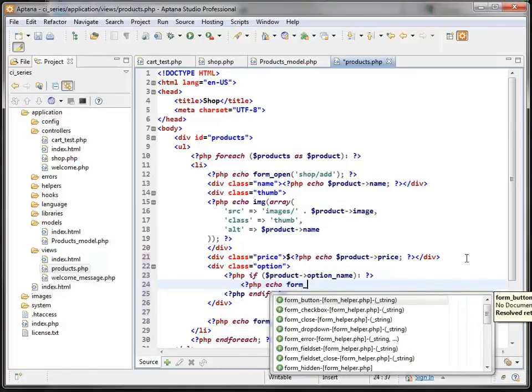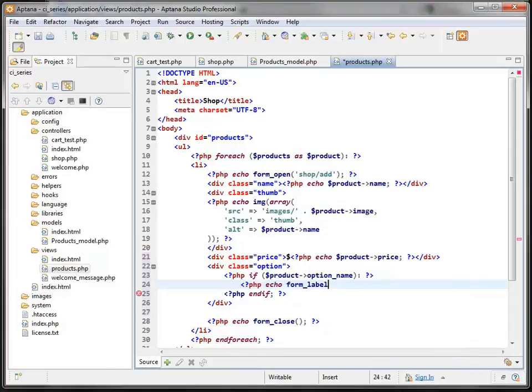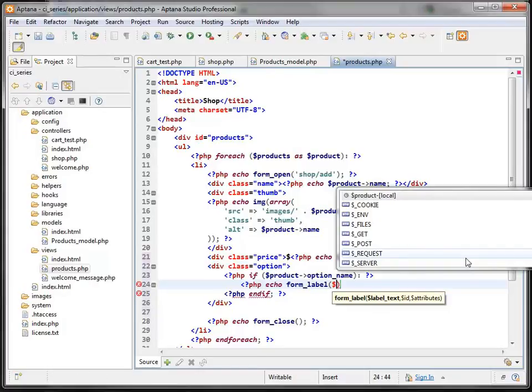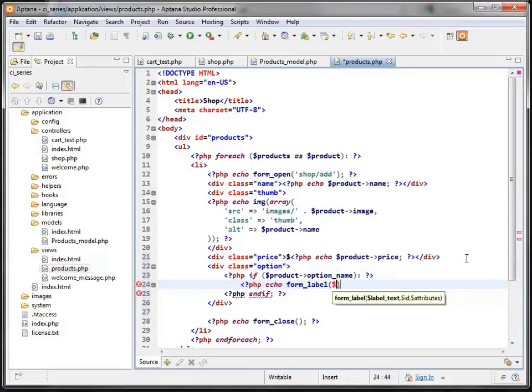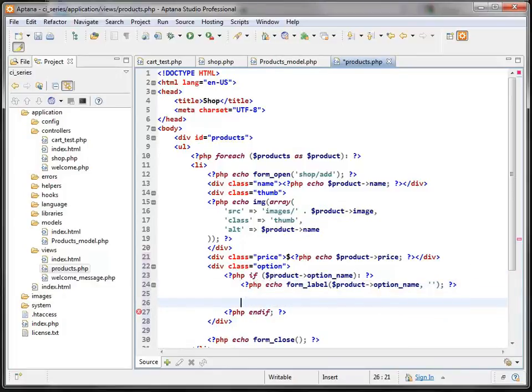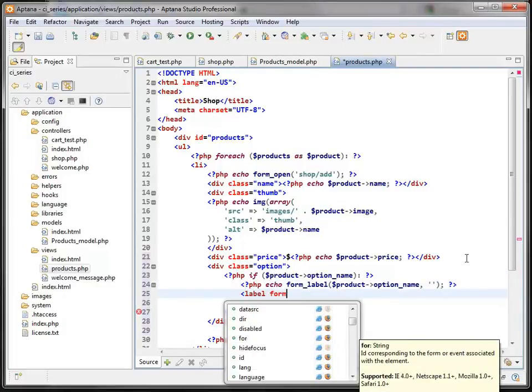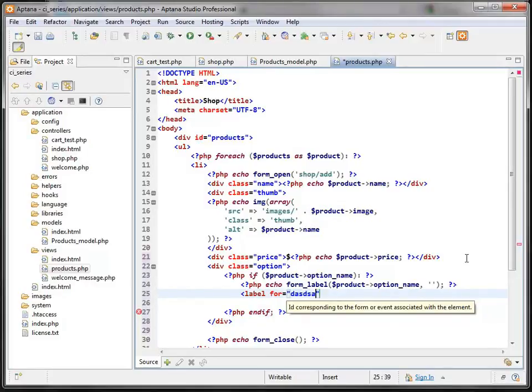There's a form label function, part of the form helper of CodeIgniter, which helps us do this. There are two main parameters to this function. The first one is what goes into the tag, and the second is the for part of the label. So let me show you. Product option name, and so it's going to turn into something like label for blah blah blah, and the label.